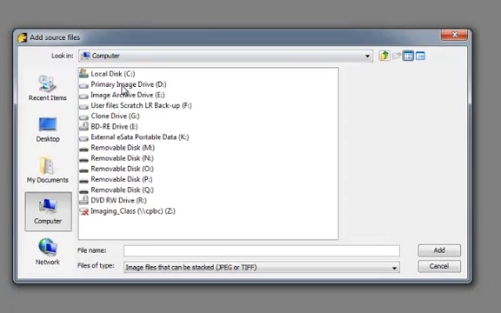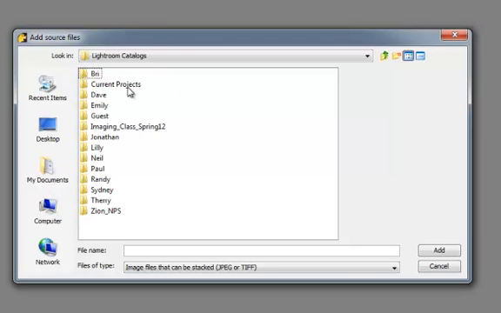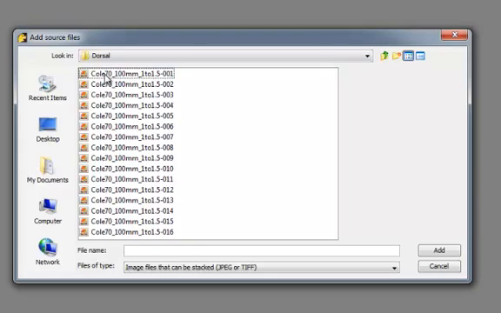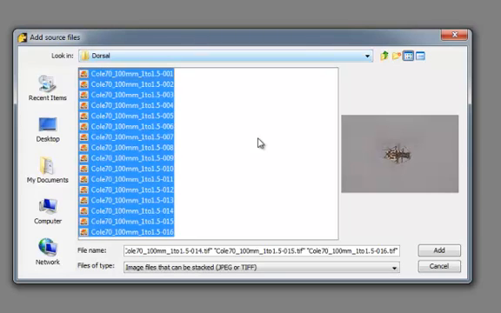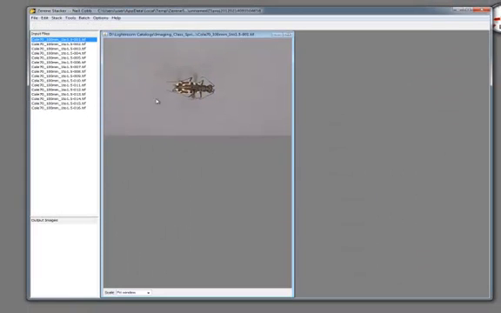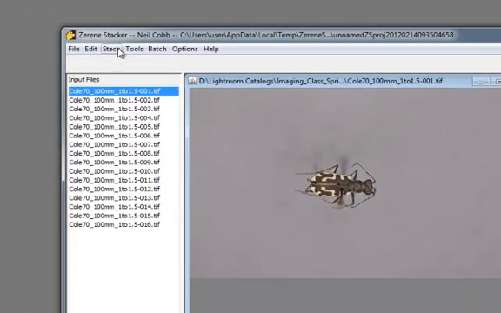So we are in the primary image drive, Lightroom Catalogs, Imaging Class Spring 12, 9, Demo 5, and Dorsal. So to select all your files, you select Control A on the keyboard and select Add. Once all of your files are added, you can now stack them.